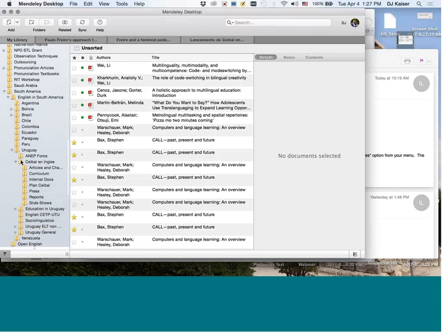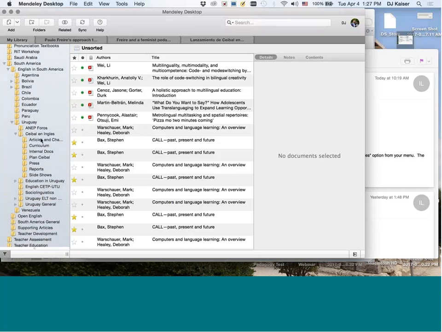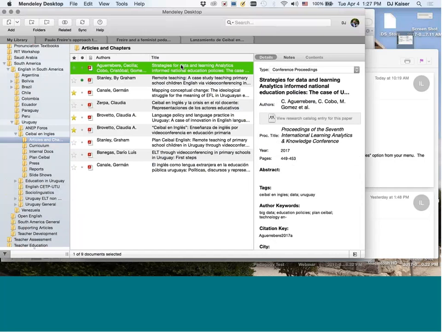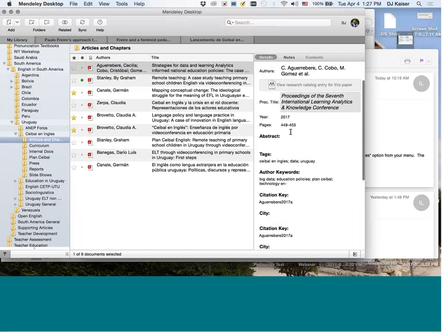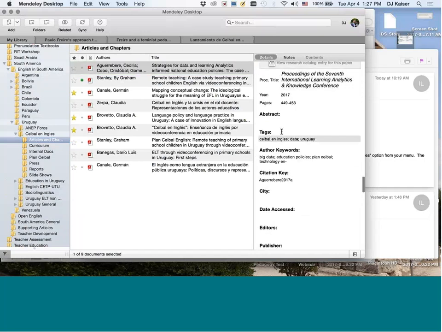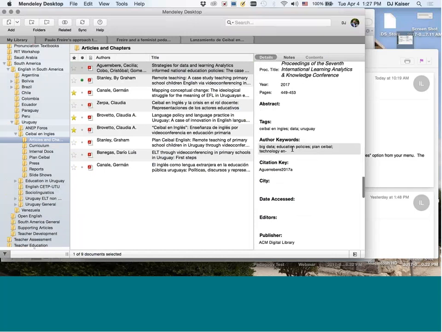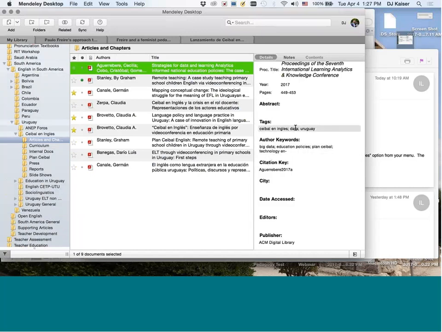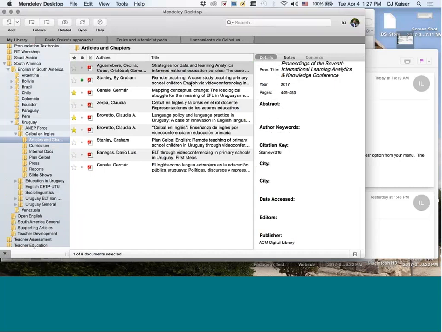So if I go back down to this particular folder here of some research, another way that I can keep myself organized is by using tags. Sometimes when you bring in an article, it will have the author's keywords that come in, but you can put in your own. So this is an article that deals with data, it deals with Uruguay, and then the project Civil en Inglés that I have been researching.